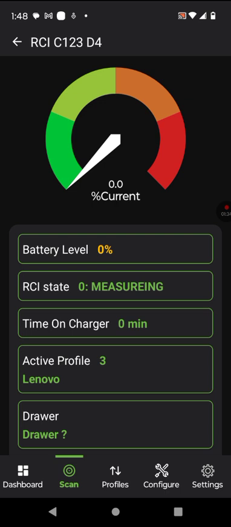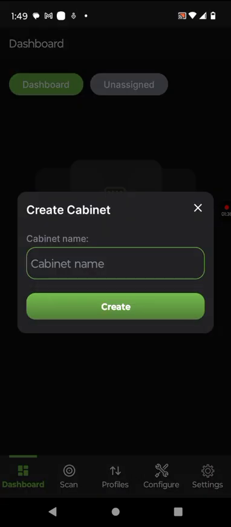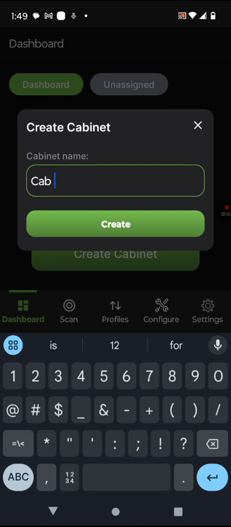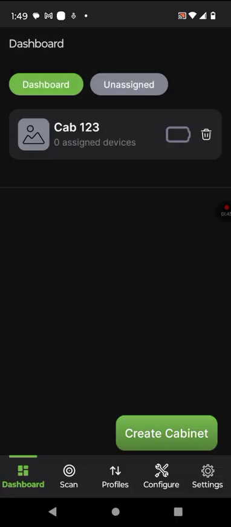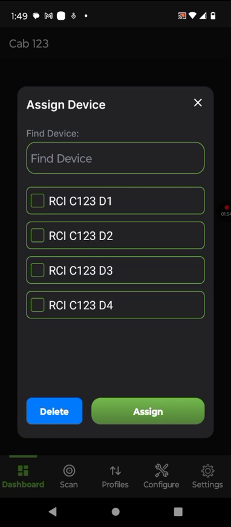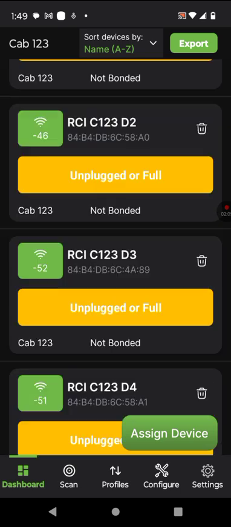Okay, so we'll go back to the dashboard. We'll create a cabinet, call a cabinet name, let's call it Cab 123. Create. And no devices are in it yet because we just created it. So you tap the cabinet, you assign devices, and we'll just assign all of these devices to that particular cabinet, 1, 2, 3. So assign. There we go, we got them all assigned in there.